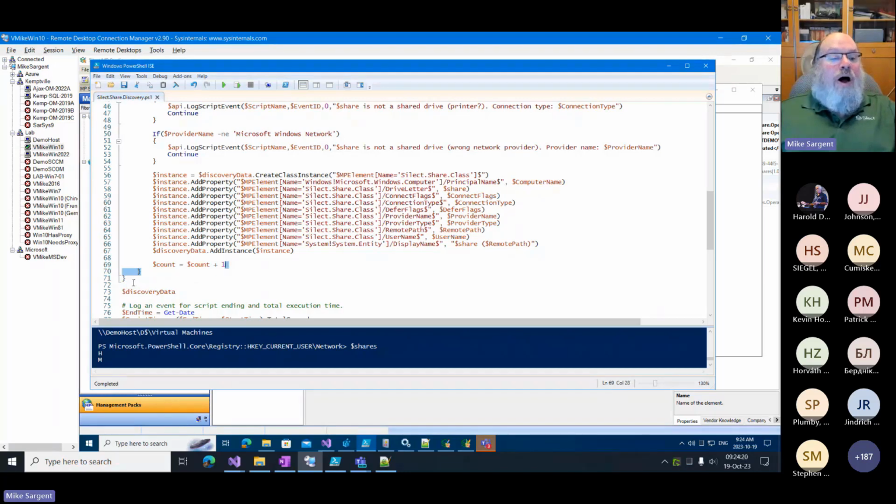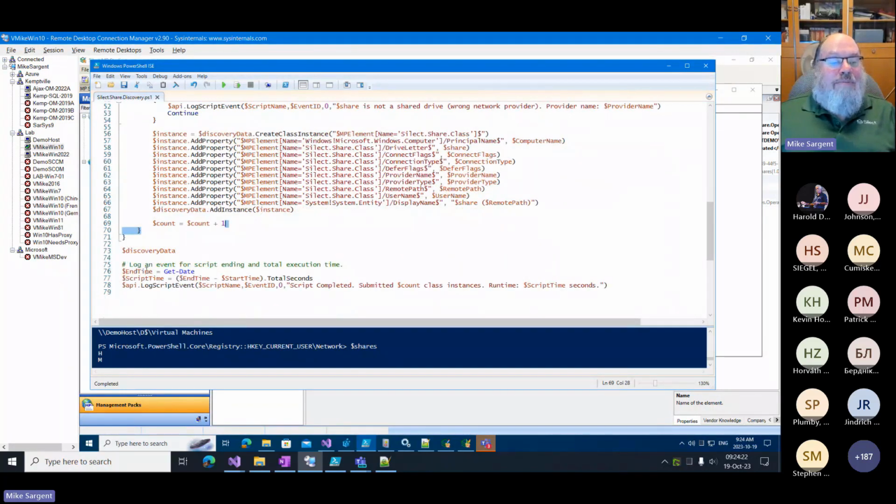Once we've gone through all of our mounted drives, we've added them to the discovery data instances. We return that discovery data to SCOM. This doesn't actually create the class instance. What it does is create a request for SCOM to create a class instance. The distinction may be subtle, but it means that when this data is returned to SCOM, SCOM looks at the data, does a whole bunch of error checking, makes sure everything's consistent, and then it will create that class and the class instances.